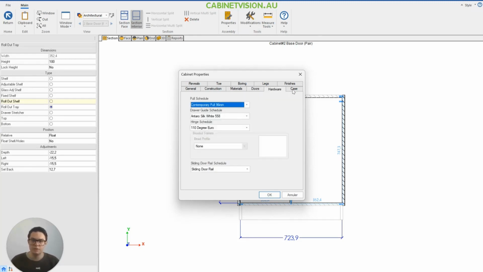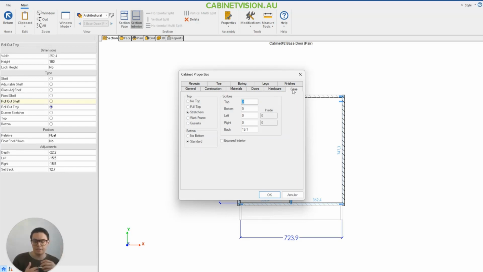the hardware we're using. But it's also important to note that I can use the case option to change or modify certain aspects of this cabinet, like whether or not I want there to be stretchers, a full top, a no top, if I want there to be no bottom on my cabinet. But it's important to note that when I'm making these adjustments, they're only for this cabinet. I don't want to go through and make these adjustments for every single cabinet because these settings should already be established in our construction method.